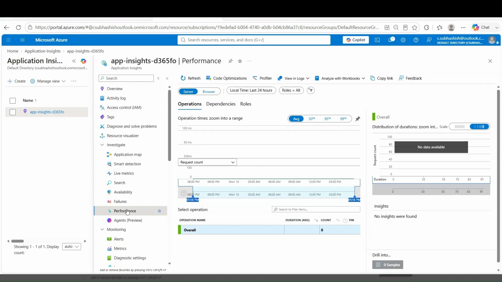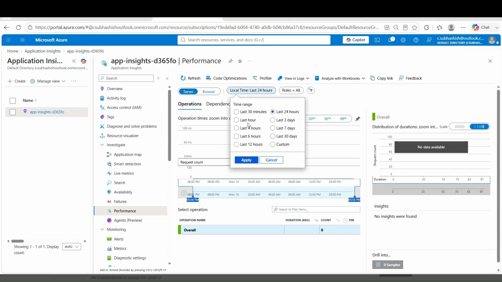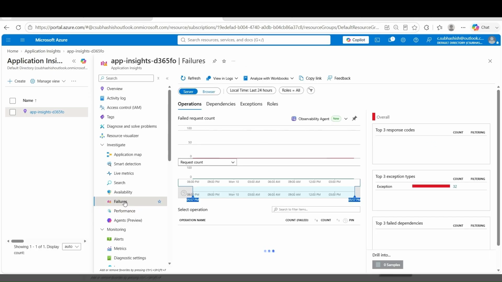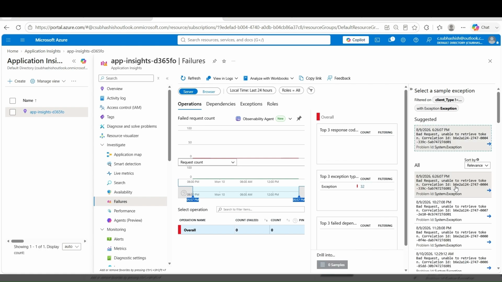If you go to the performance tab, you will be able to see how your system is performing overall. Once again, you can adjust the time to the last 24 hours, 30 minutes, last hour, whatever you want. And under failures, you can find out whether there had been any failure over the last 24 hours or your given time range. For example, it's showing me the count of the failures. If I click on this, it gives me the details of these failures, and you can also sort by relevance and date.